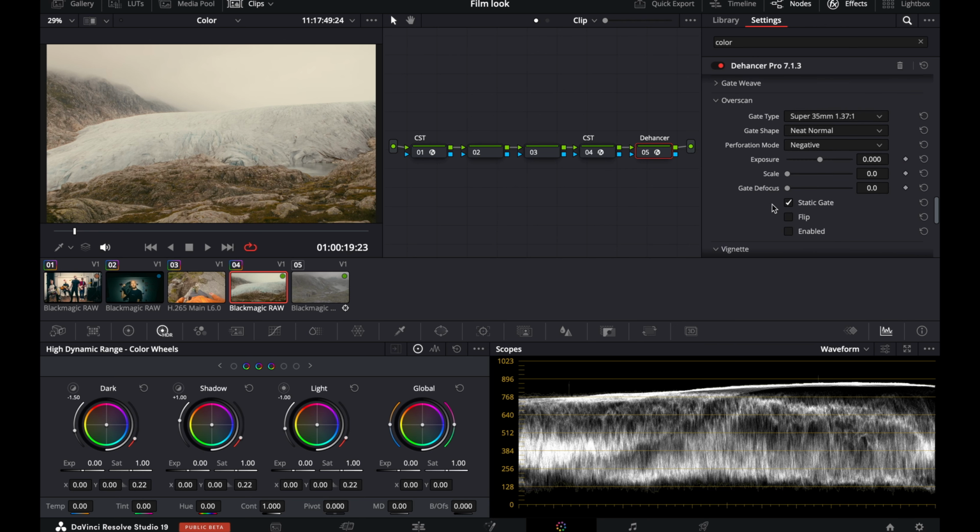Overscan, that's really a nice feature. Look at that. When I enable it, whoo, look at that, really nice, huh?